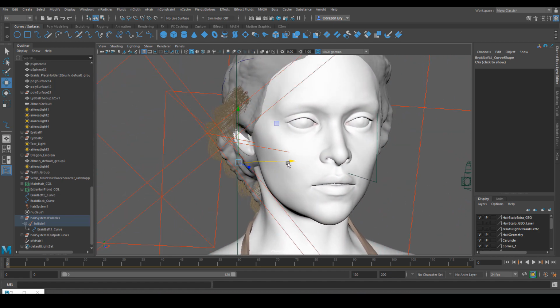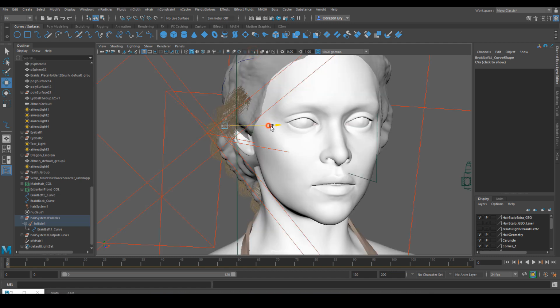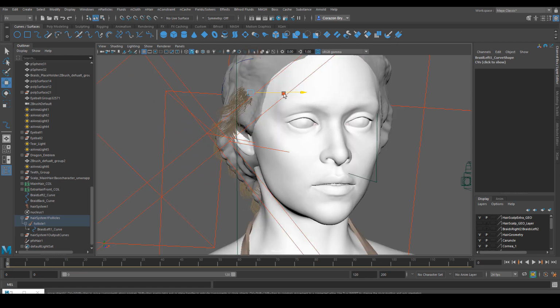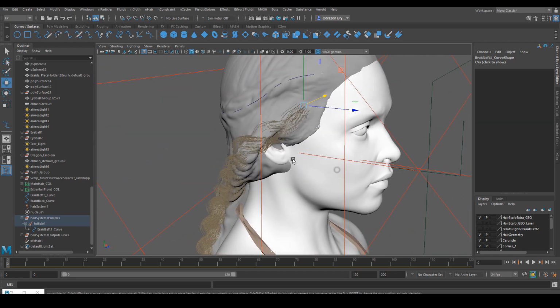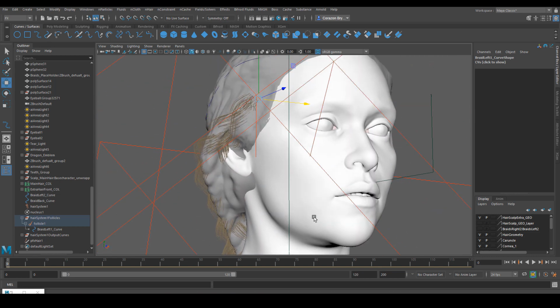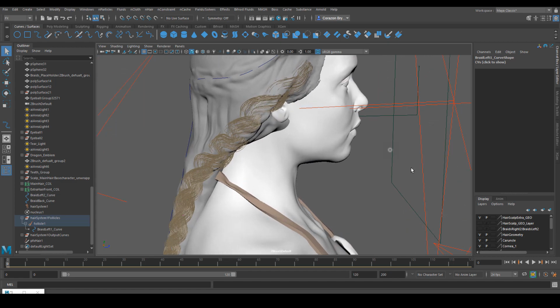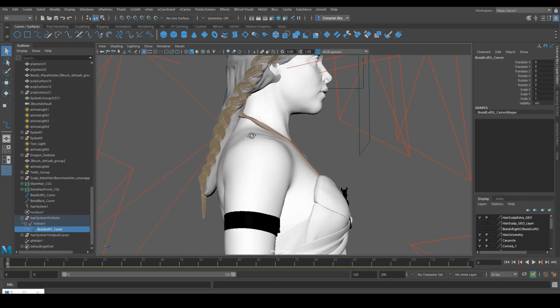Right. Maybe something like this. Okay, and maybe this could go a little bit more inside. Okay, so because I want it to stick to the roots, something like that. Okay, so that is all good for this one for now.